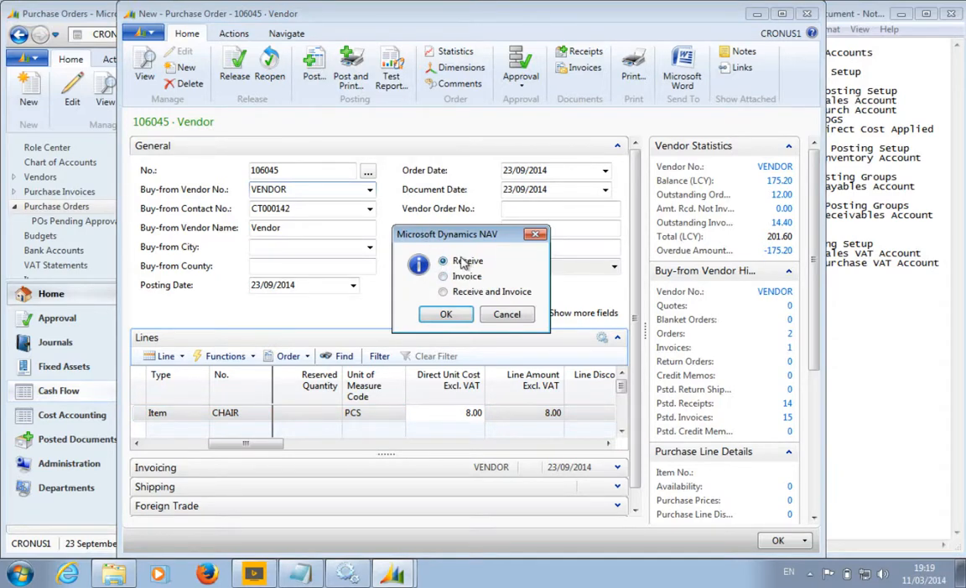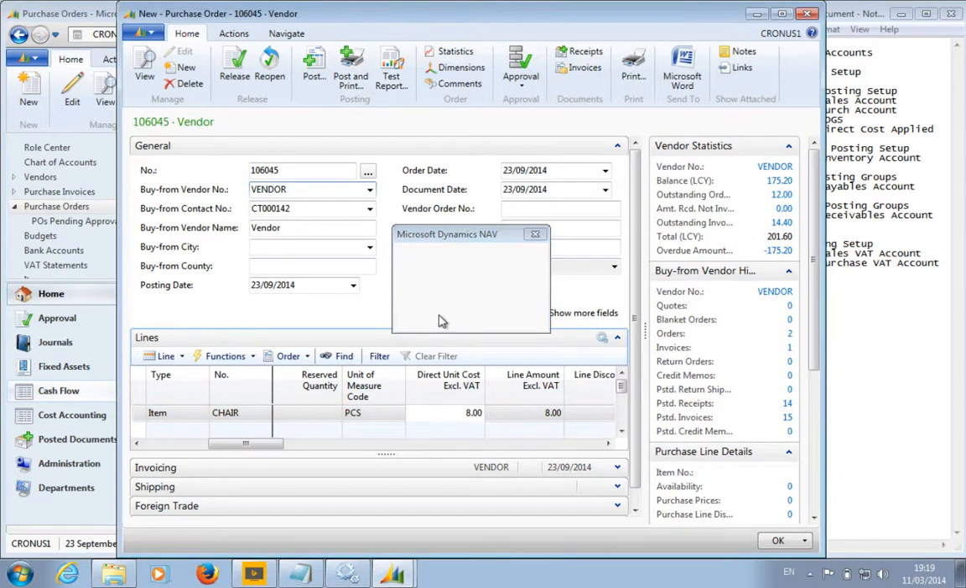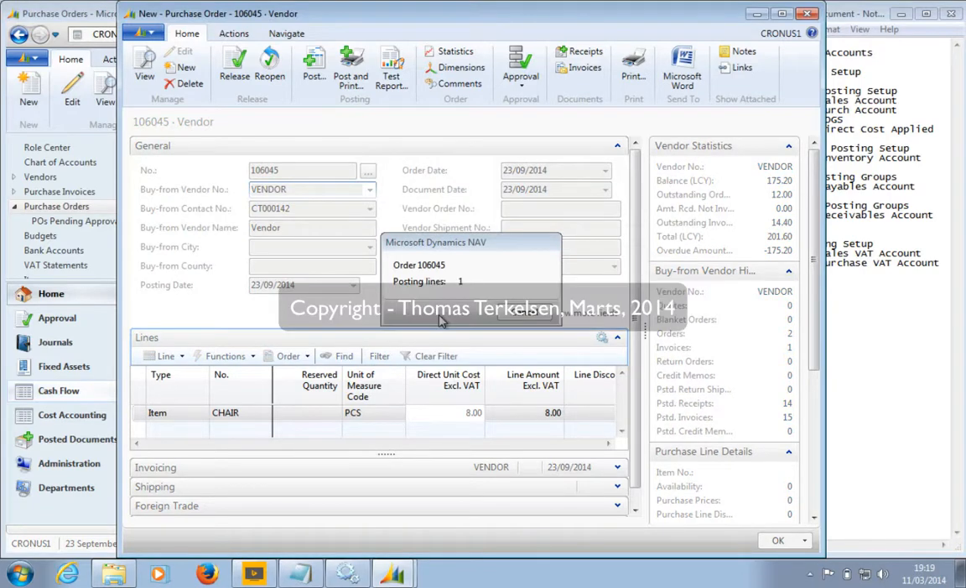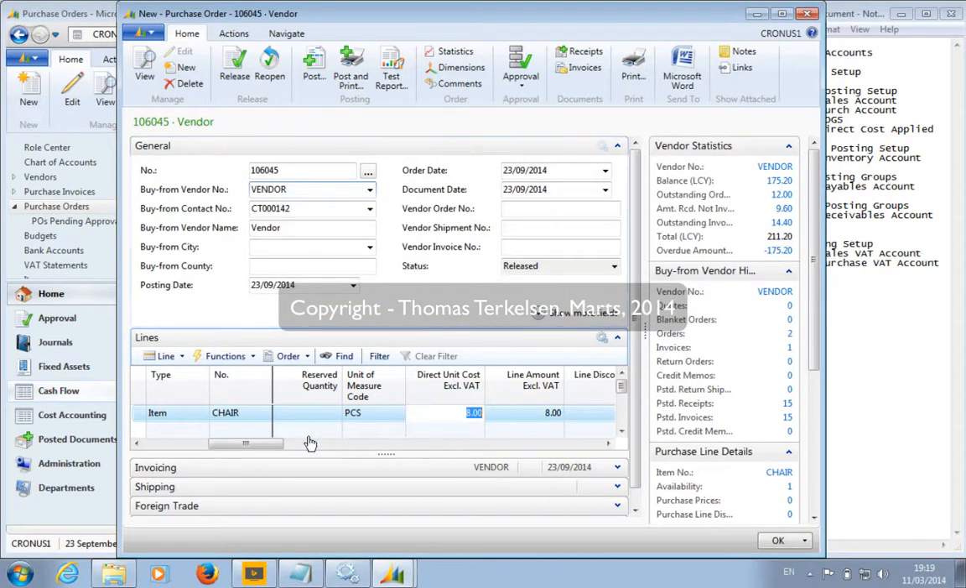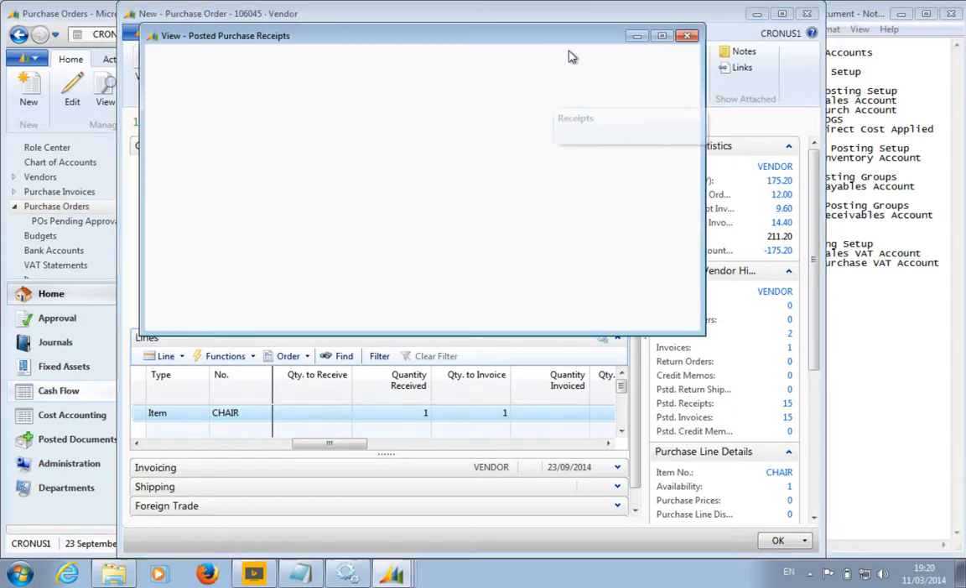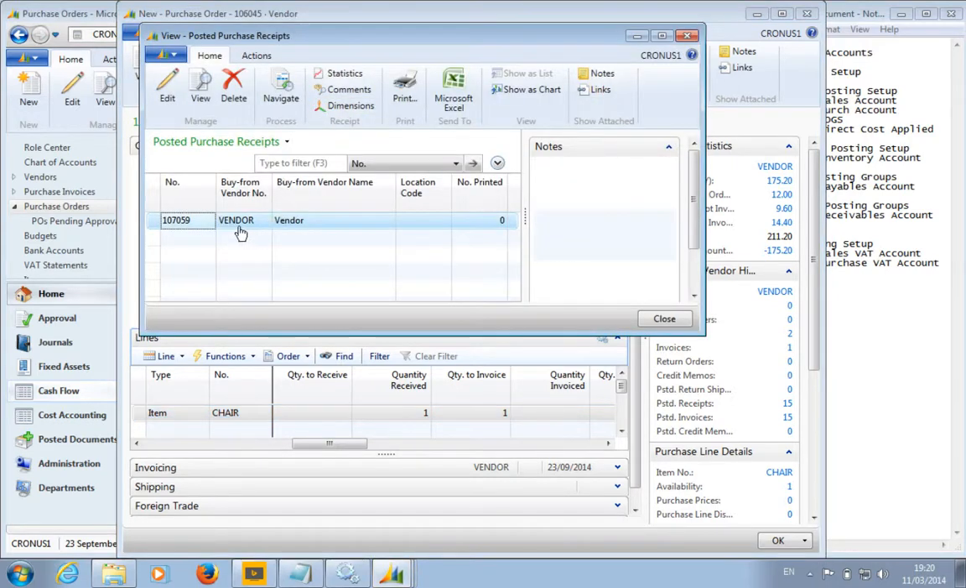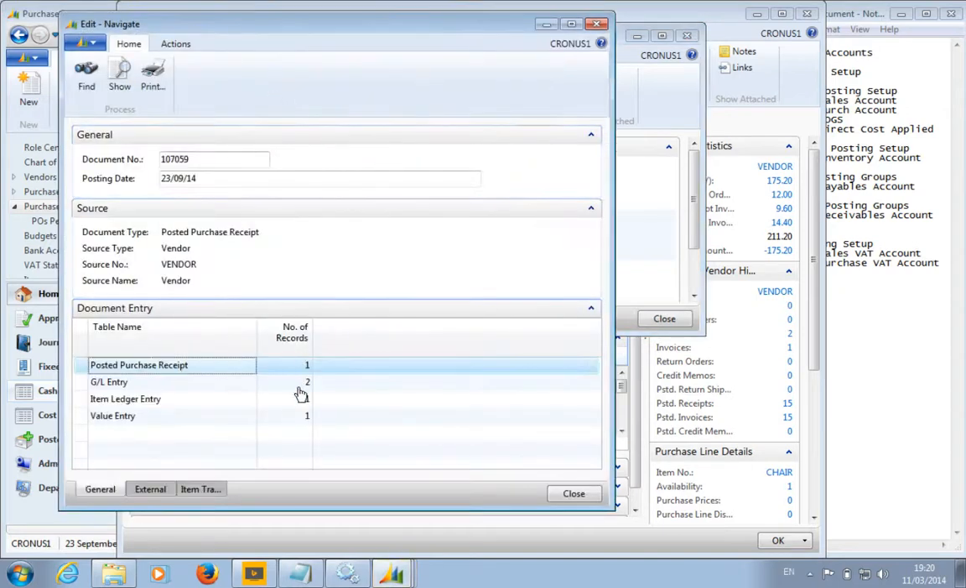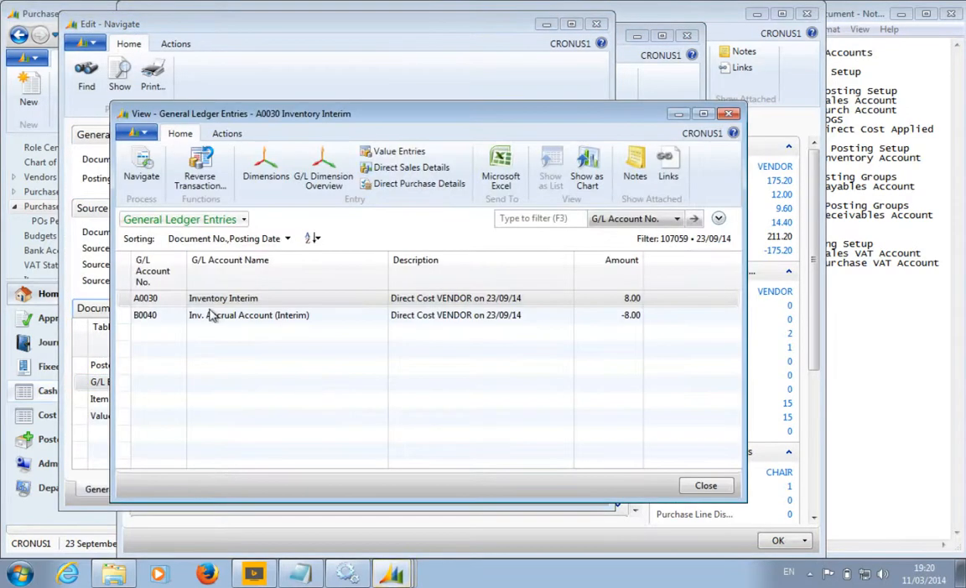And remember only to do receive. Okay, so now we've received this order, or this item, quantity received. That means that there's also been created a posted purchase receipt. So we'll just have a look at this, and we'll navigate on that to get to our GL entries. And these two GL entries are exactly the same that I went over on the slides. So looks good so far.